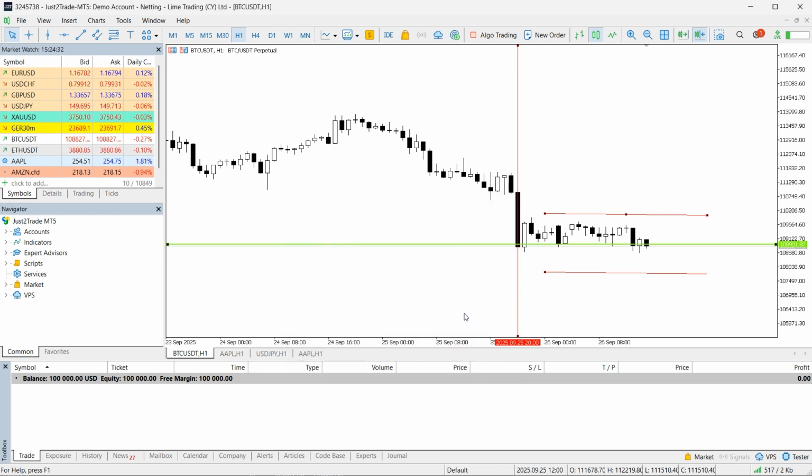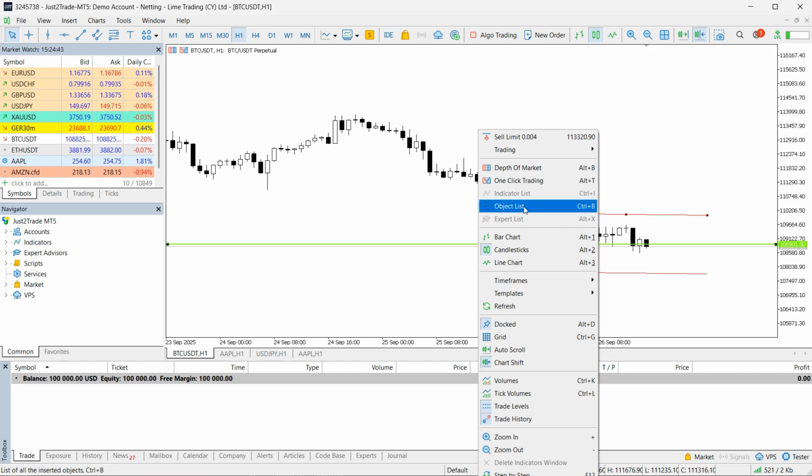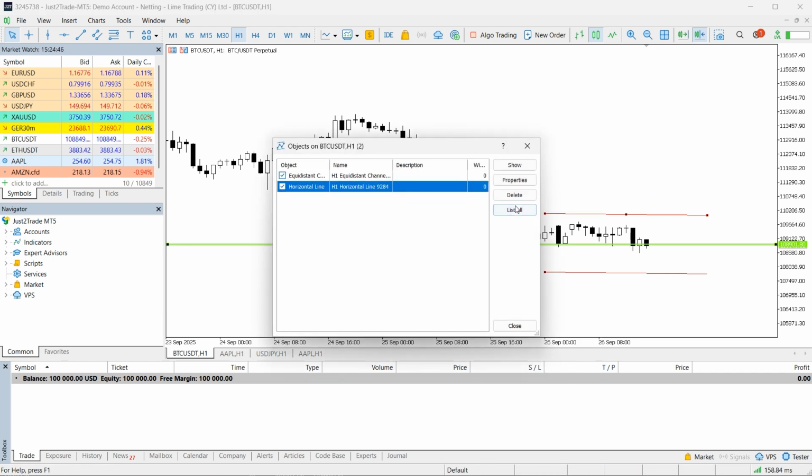Click OK. If we need to delete an element, right-click on it and click Delete. If we need to delete a group of elements or elements that are not visible in the current time period, go to the Objects List section and delete the desired elements one by one.